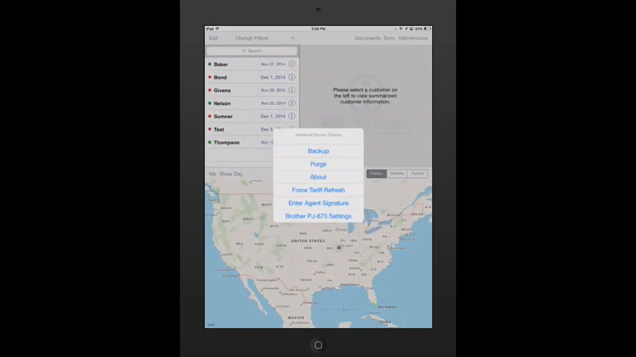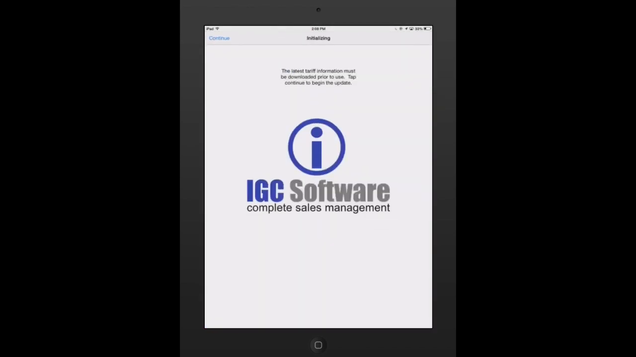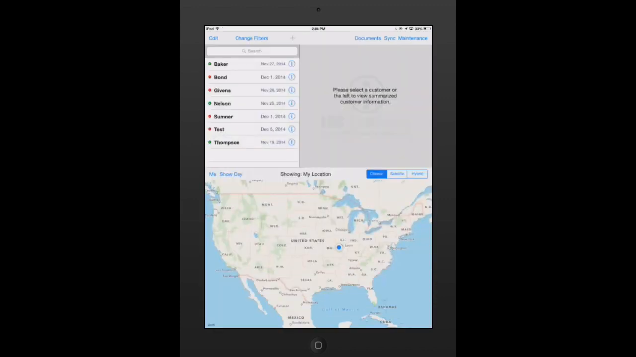Also under the maintenance button, you have your forced tariff refresh. What this does is it actually reaches out to our website, and our website verifies that you have the latest tariff information on your device. All you do is hit continue in the upper left-hand side. It downloads all your new and latest interstate tariff information to the application.